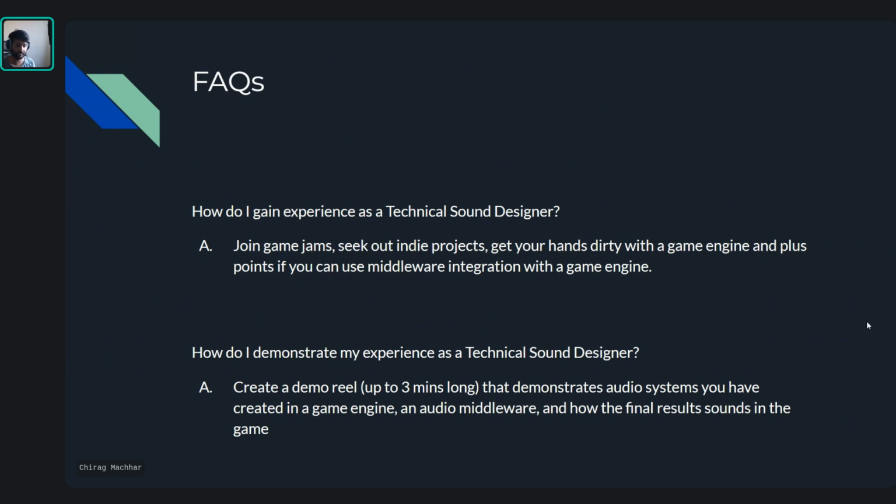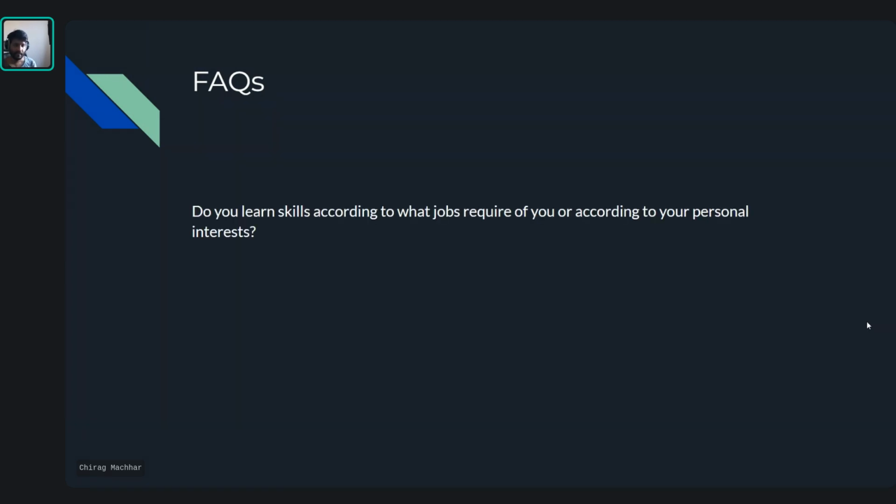So it should have this flow where you do a voiceover, you talk about the audio system that you created either in game engine, and then show it in middleware, and then for the next few seconds show how it actually sounds in the game. The tricky part is to have material which can make your chance, which can make you stand out. Basically, I talk about it in the next slide.